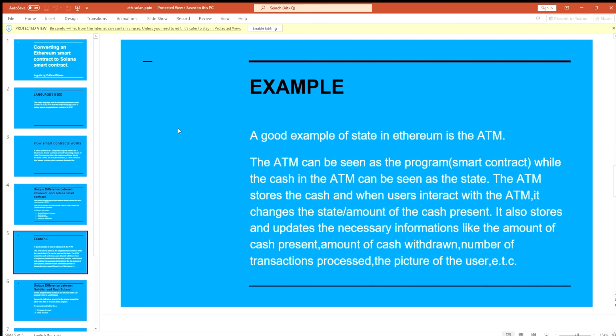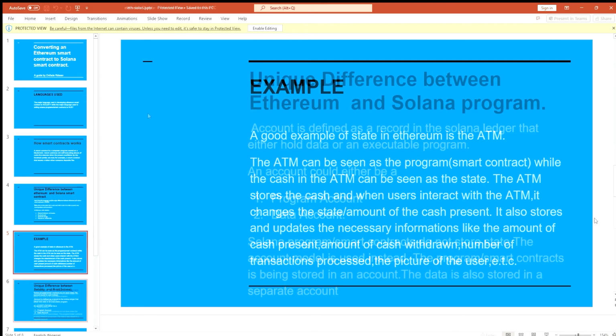A good example of how state works in Ethereum is the ATM. The ATM can be seen as the program or the smart contract, while the cash in the ATM can be seen as the state. The ATM stores the cash, and when users interact with the ATM, it changes the state or the amount of cash present. It also stores and updates the necessary information like the amount of cash present, the amount of cash withdrawn, the number of transactions processed, the picture of the user, etc.